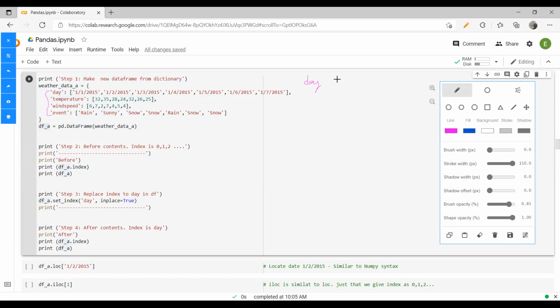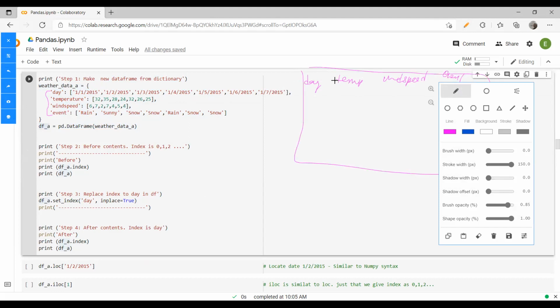Day, temperature, wind speed, and event. And whatever values you can see over here will come over here. Perfect. So we are just creating a data frame. Okay, can you explain what we are doing over here? We are just printing. For here we don't see any instruction. We are just printing something, right?